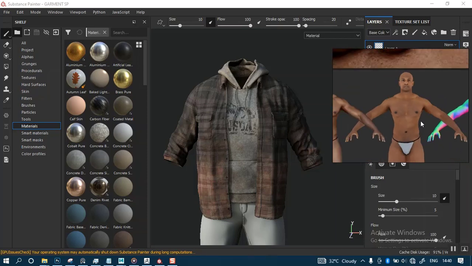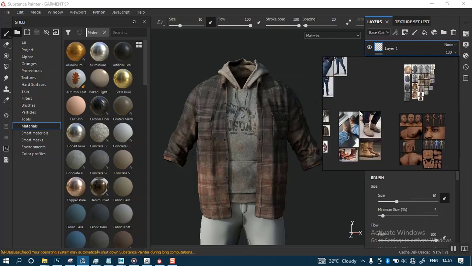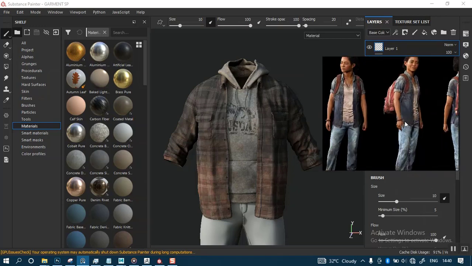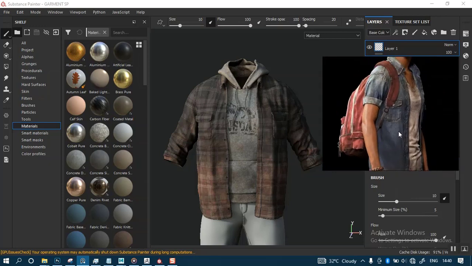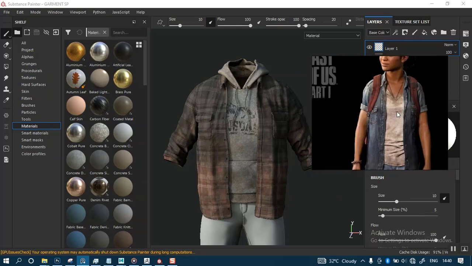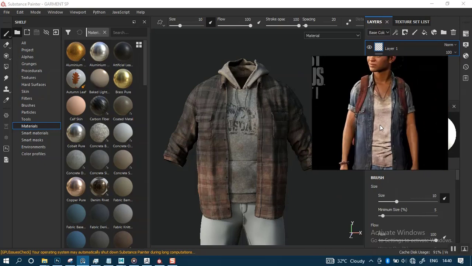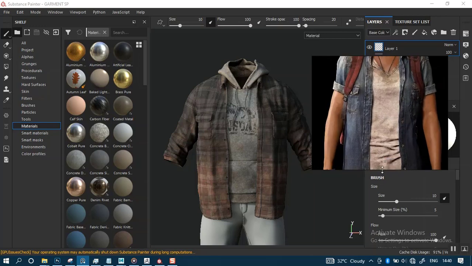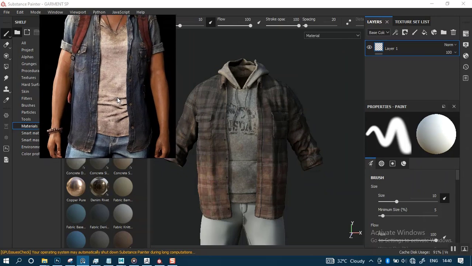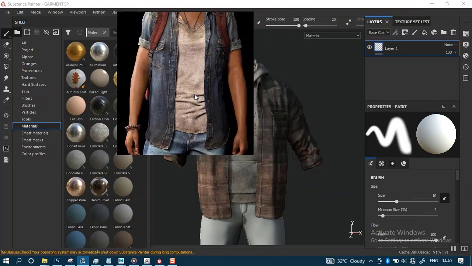Okay, welcome back guys. So in this tutorial I'm going to be doing another variation of the shirt. I'm going to convert the shirt into more of a jean material, something more or less like this. I'm going to be using this reference for Raleigh from Last of Us Part 1. So this is going to be my main reference for this. Let me just put this somewhere around here, which should be fine for now.